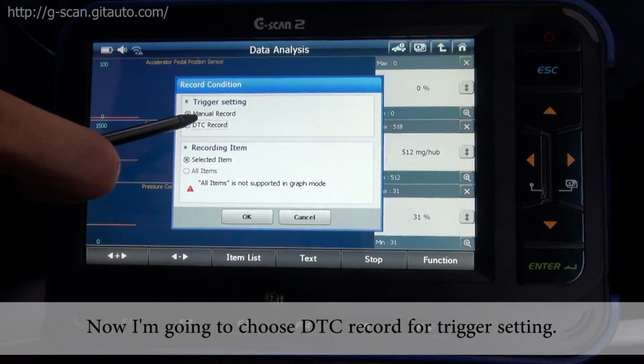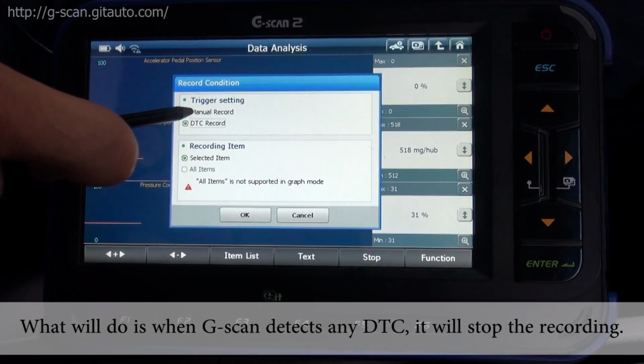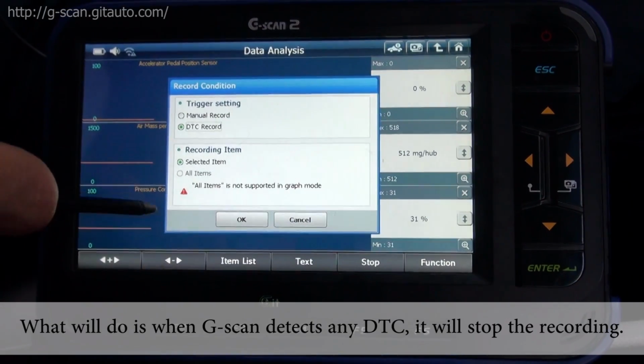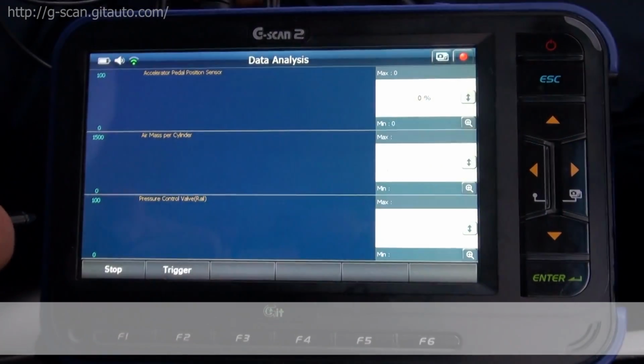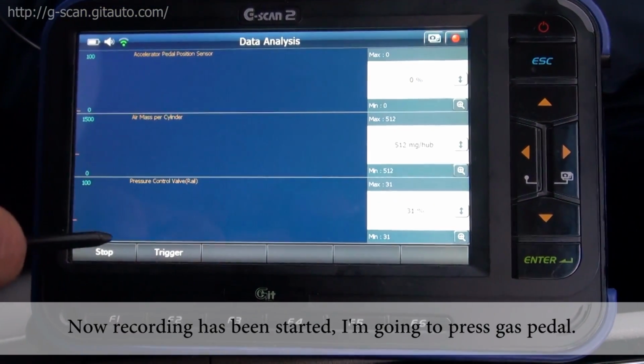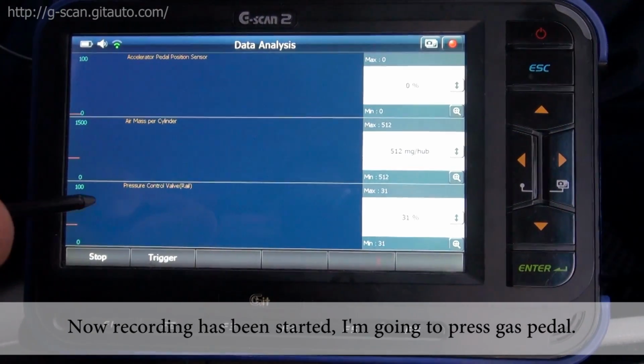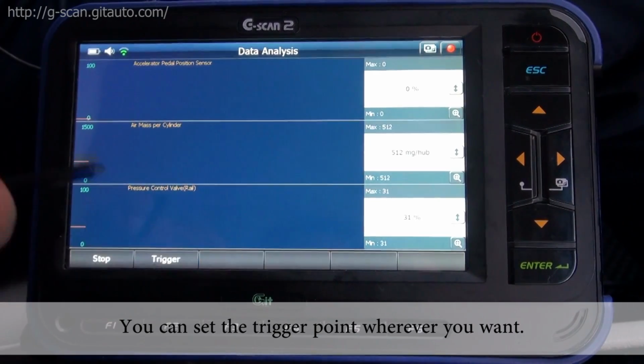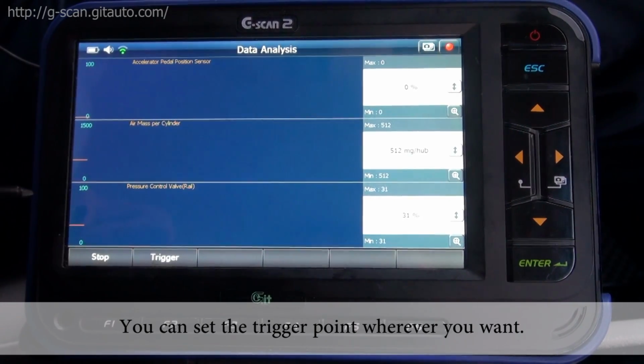Now I'm going to choose DTC record for trigger setting. What we'll do is, when G-scan detects any DTC, it will stop the recording. Now recording has been started. I'm going to press the gas pedal. And for trigger, you can set the trigger point wherever you want.